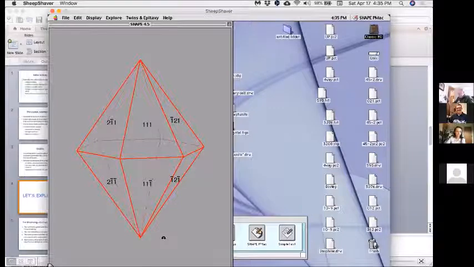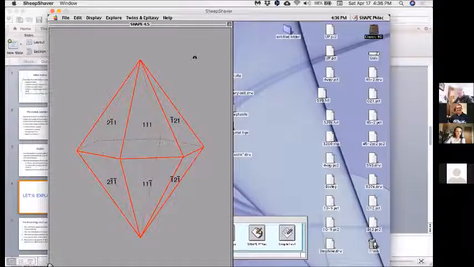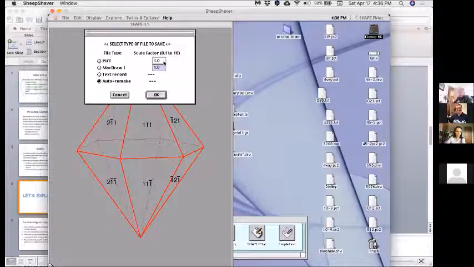I'm going to do one final example here. And I'm going to do it a little differently. I want to look at the triclinic system. No, let's see.